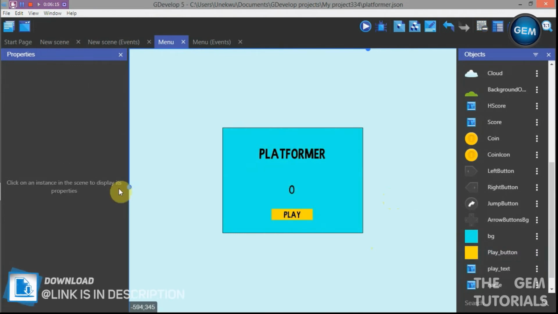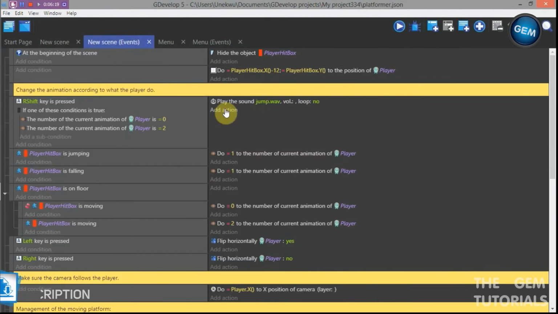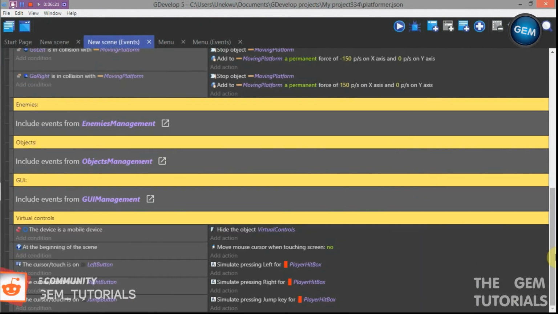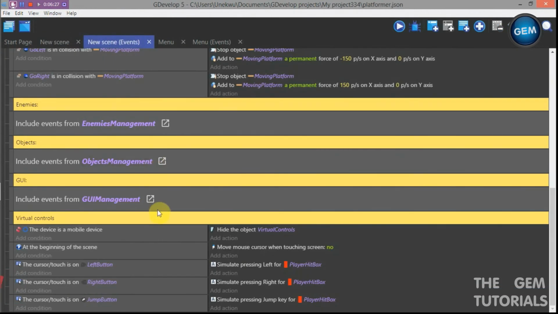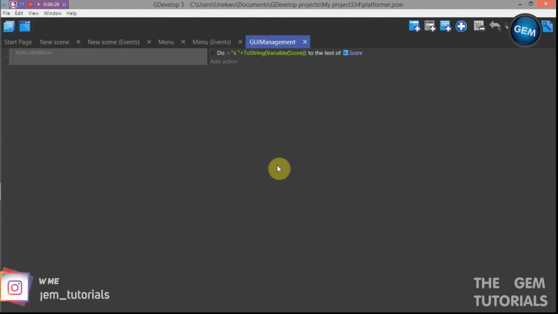Okay, so let's begin. Now let's go to our new scene events. Here we go. So this is where all the score is saved in. That is the score. So it's saved in the GUI management. So open that up. Here we go. So this connects the score to the text score.